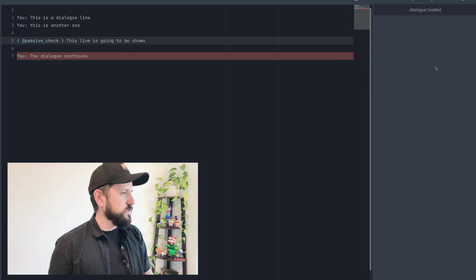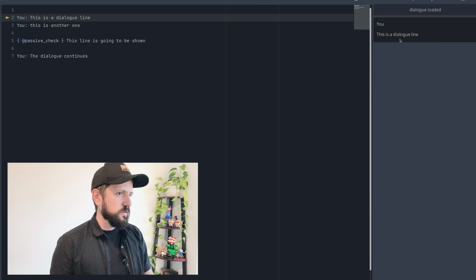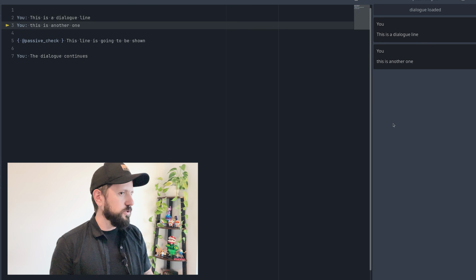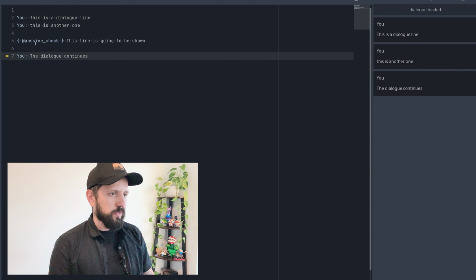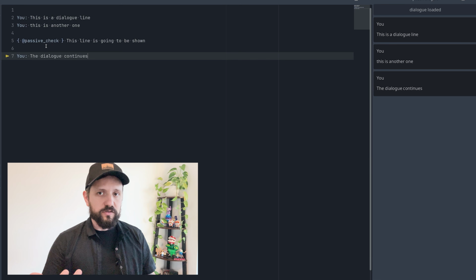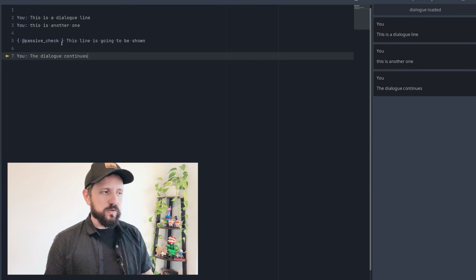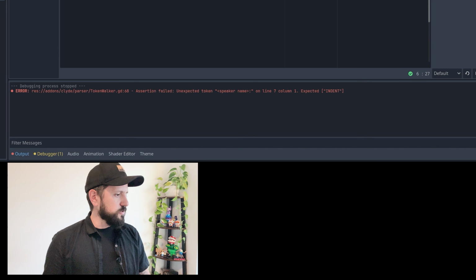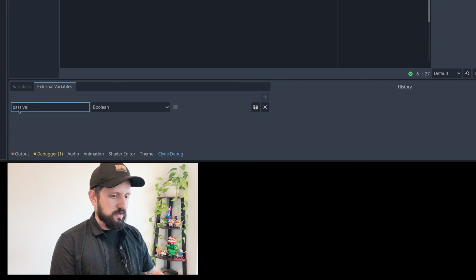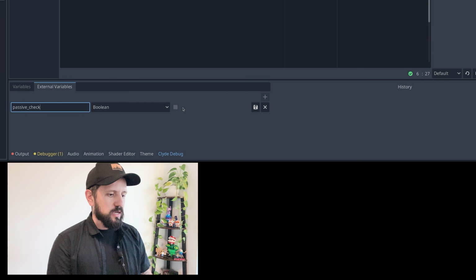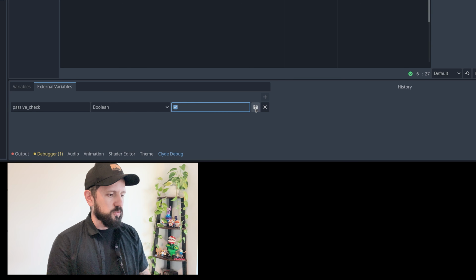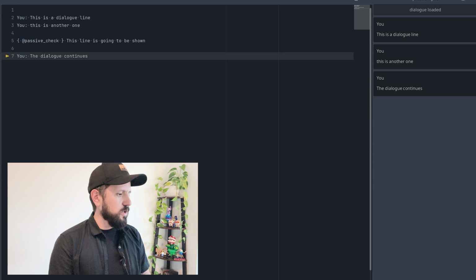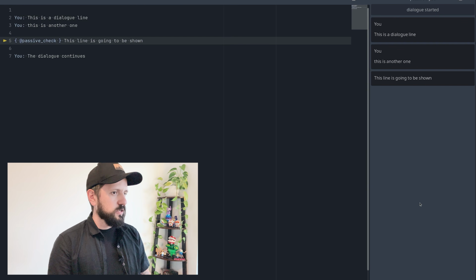So now if we execute this dialog, dialog line 1, dialog line 2, it passed straight through this one because the passive check is an external variable and it's not available. There is a debugger here. I'm just going to set passive check like this. It's a boolean and I set it to true. So now I save. If we execute the dialog again, now you're going to see that this line is actually being printed. Perfect. This is what we want.